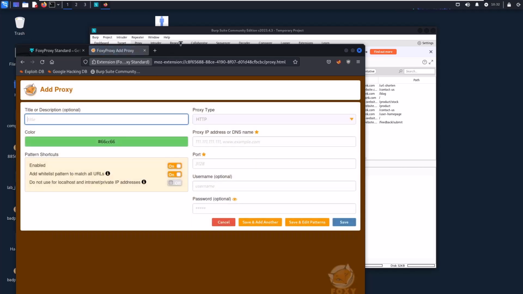What we're doing here is we're setting up Foxy Proxy to act as an intermediary between our browser and Burp Suite. Foxy Proxy is going to redirect all of our traffic to Burp Suite, so that way we can intercept and modify web requests before they're forwarded to the web server. We can give it any title here, but I prefer just calling it Burp. We need to have it listening on our local loopback, 127.0.0.1. And by default, Burp listens on port 8080. We can click Save.